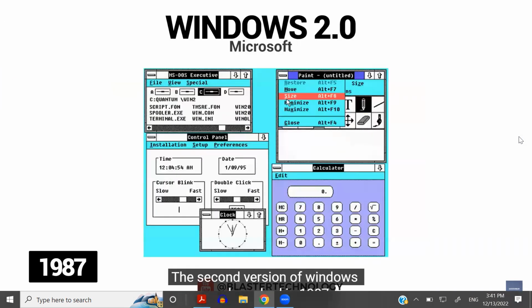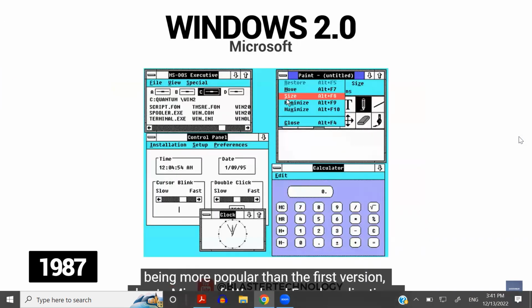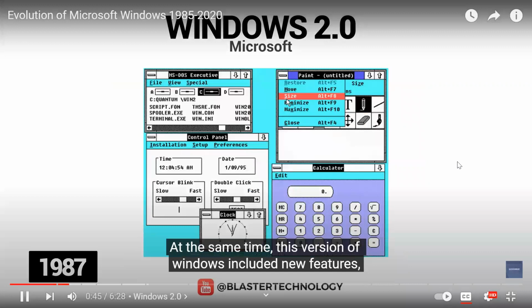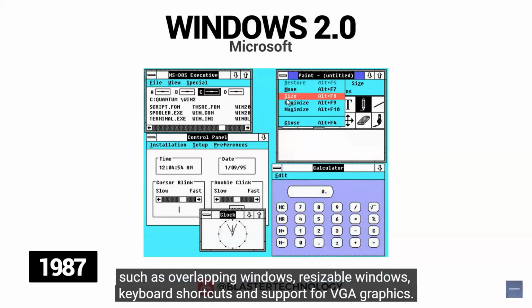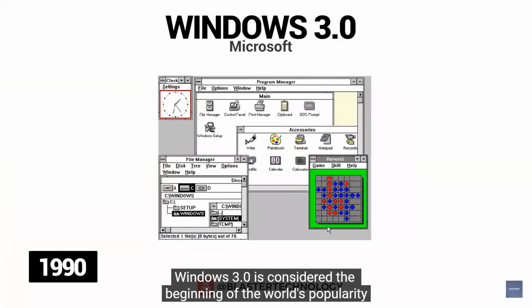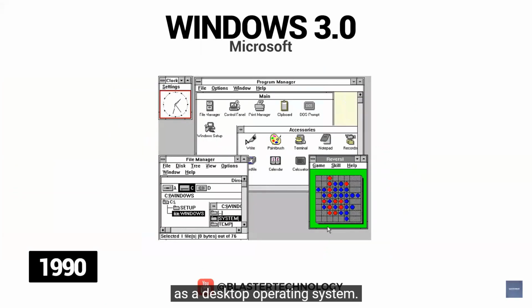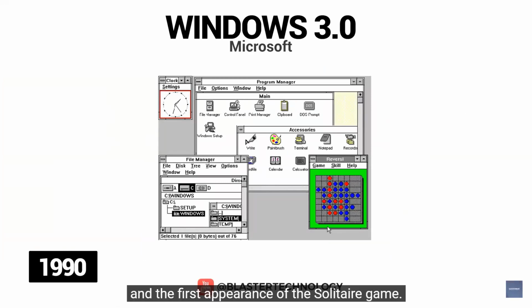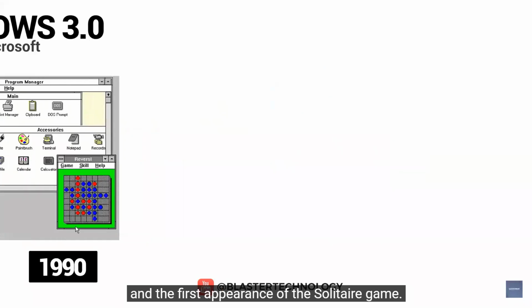The second version of Windows was launched in 1987, being more popular than the first version due to Microsoft Word and Excel applications. At the same time, this version of Windows included new features such as overlapping windows, resizable windows, keyboard shortcuts, and support for VGA graphics. Windows 3.0 is considered the beginning of the world's popularity as a desktop operating system. It appeared in 1990 with DOS multitasking programs and the first appearance of the solitaire game.